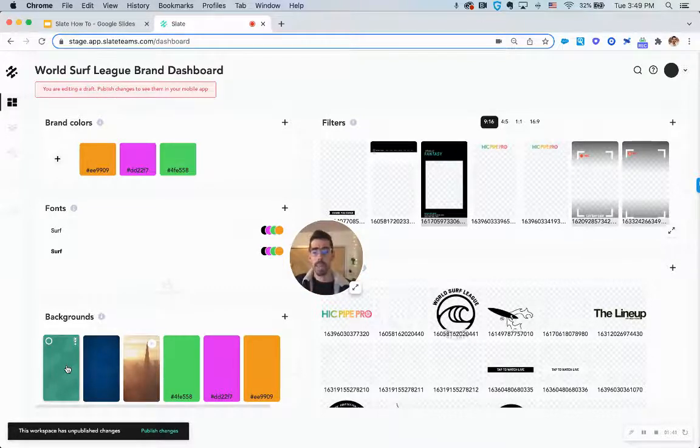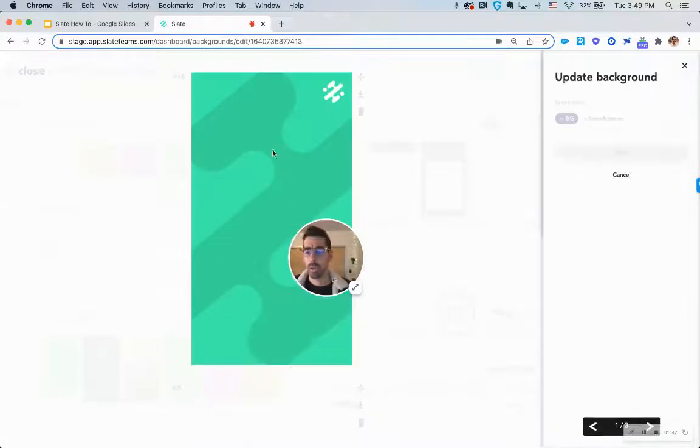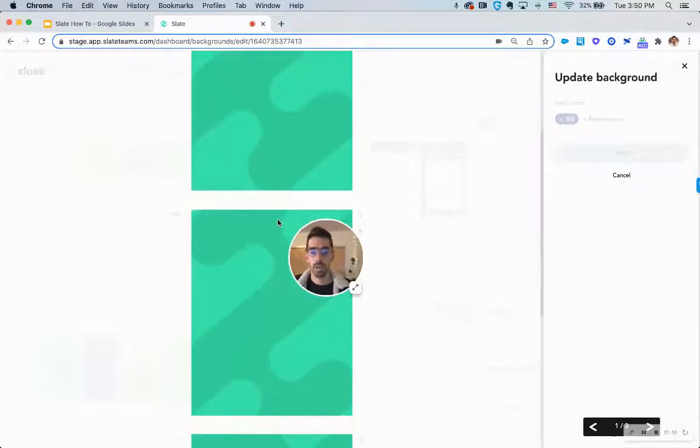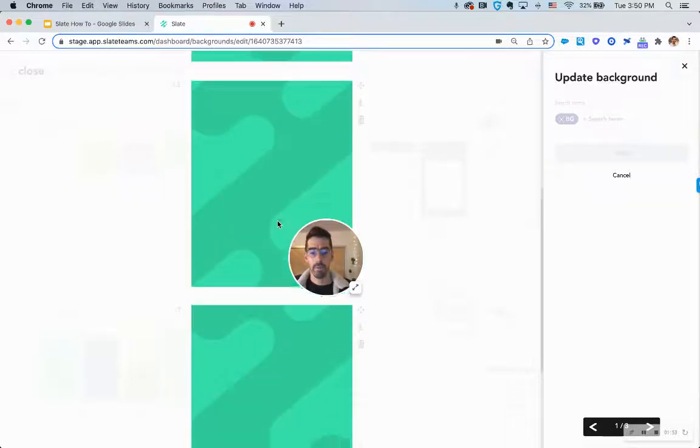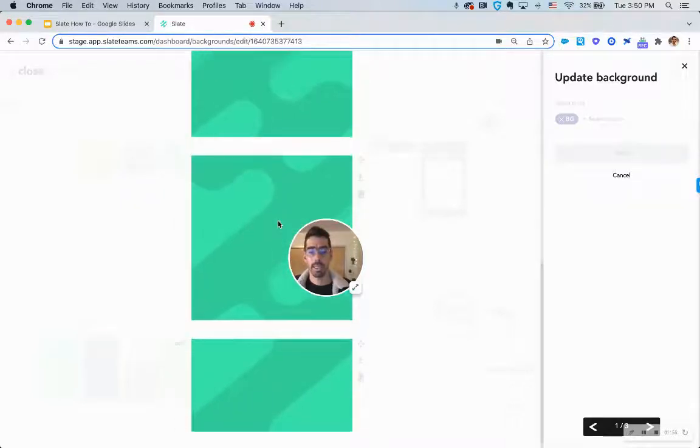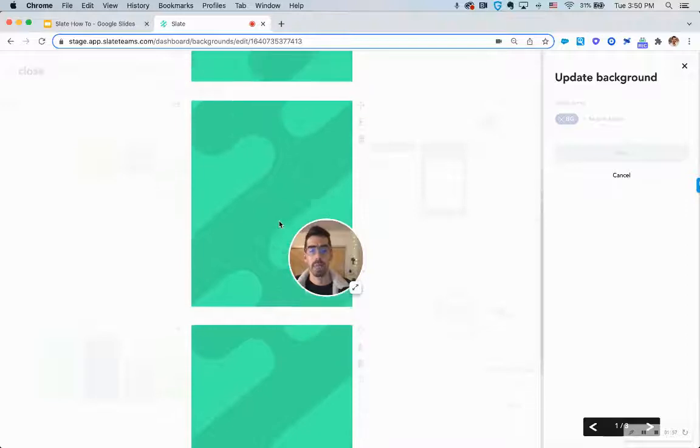And you can kind of set that window that you want it in. So if I open this green background that I just uploaded, you'll see I uploaded it in 9:16 and that's showing here, but it's also automatically rendering the 4:5, 1:1, and 16:9 version of that background.